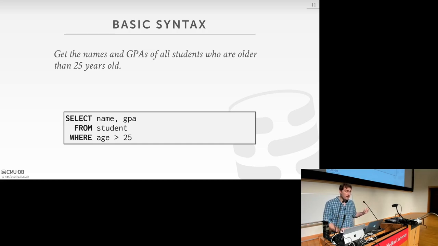And again, if you think back to the relational algebra that we saw, the first statement, the select, is equivalent to the projection. So you're projecting on name and GPA. And the bottom statement, where, is equivalent to the selection operator, where your age is greater than 25. And again, I didn't come up with the names, but the select statement in SQL maps to the projection operator in relational algebra, and the where statement in SQL maps to the selection operator in relational algebra.